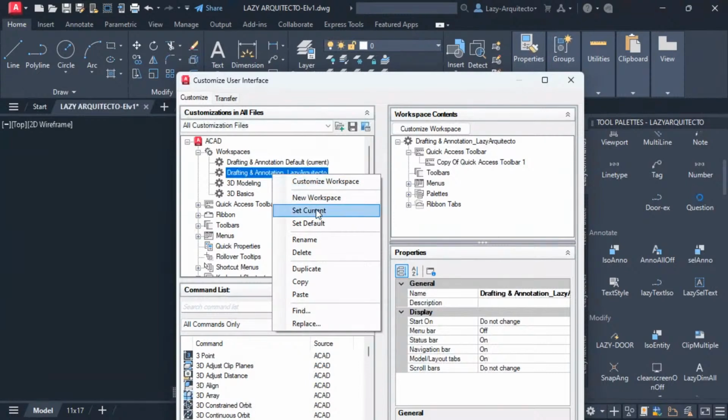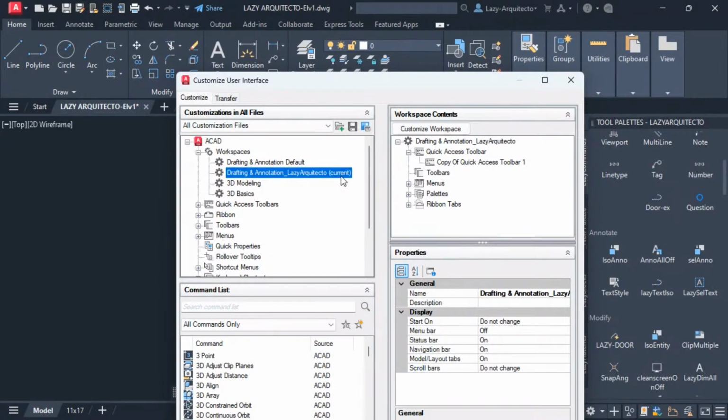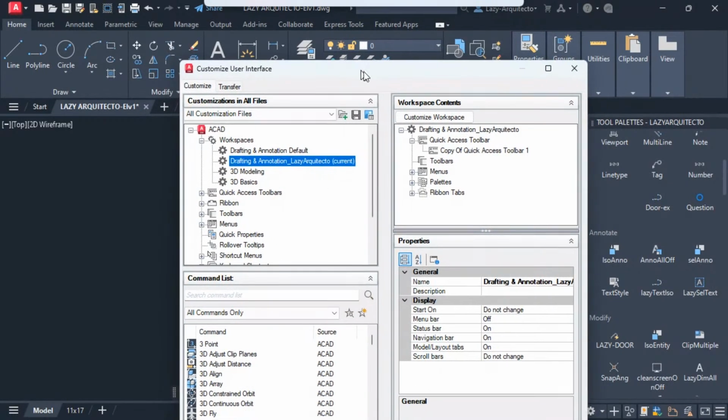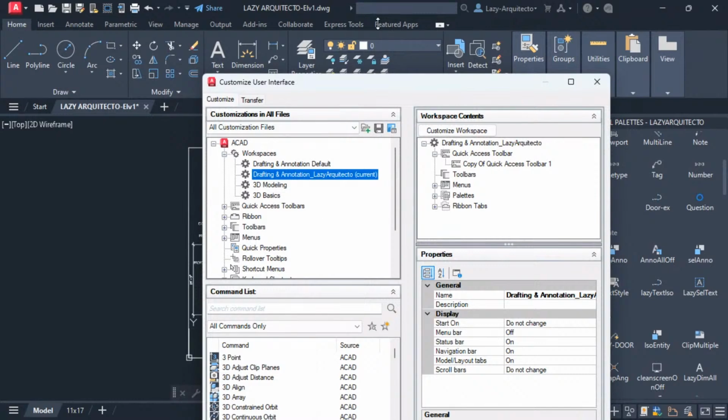You can name it as you wish, but once I have that, I can right click on this workspace and set current. That way, when I start making changes to my ribbon and my tools, I can always go back and fix any mistakes or problems that I might have. All of the changes will be saved under this Lazy Arquitecto workspace. That's very important.